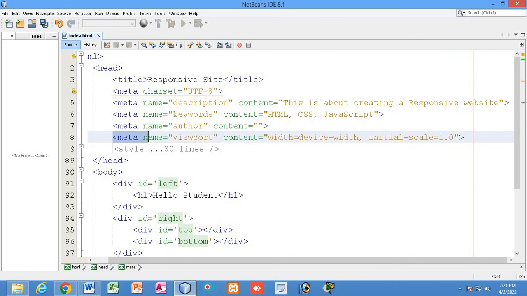And last but not least, this is the most important thing, that is viewport. Now you have to adjust the viewport. See, the name is viewport. Viewport means the viewport with respect to the user who is going to access this website. So what you are going to write in this content is with respect to width. I have defined the width equal to device width.